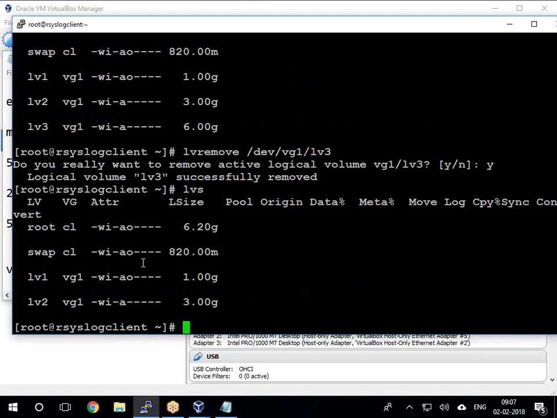So before removing, we have to unmount. We had not mounted lv3 and lv4, that's why they were directly removed here. Before removing any logical partition, it is better to take a backup first of whatever data is under it, for future reference, then unmount and run the remove command. So remove the partitions using lvremove.